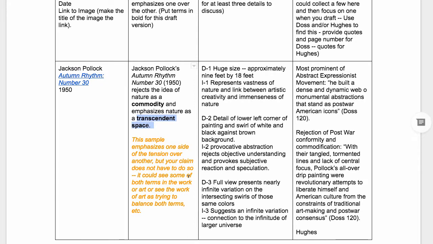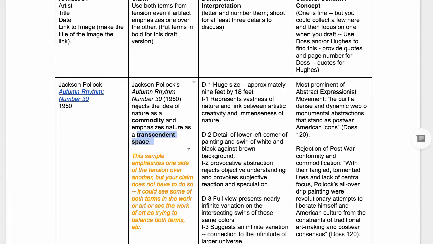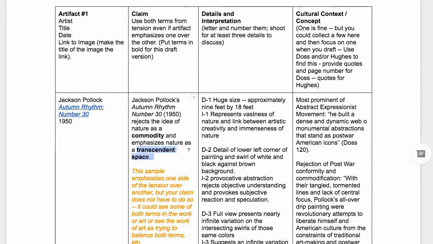Now, for my response, I focused on my belief that this work of art emphasizes transcendent space over commodity. Yours, you could see both terms in your work of art, or you could see a mix of the two. Doesn't have to be an emphasis on one term or the other. It's just that's what it happens to be for this work of art. But you can go any way you want as long as you're using both terms in your claim. On the other hand, using both terms doesn't mean you have to see both in the work of art. You could easily have a work of art where you saw only one of the 2 terms, and that's what you would emphasize even though your claim uses both.